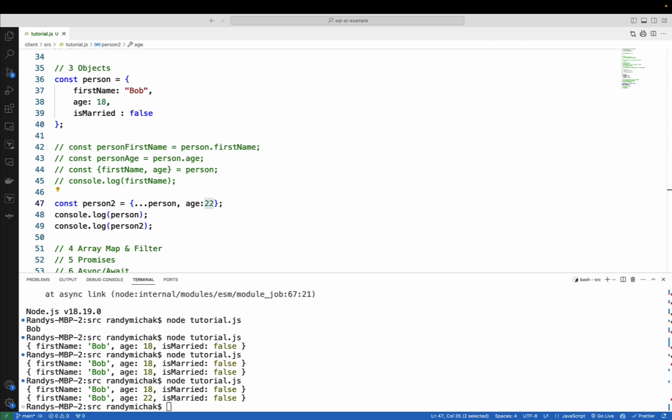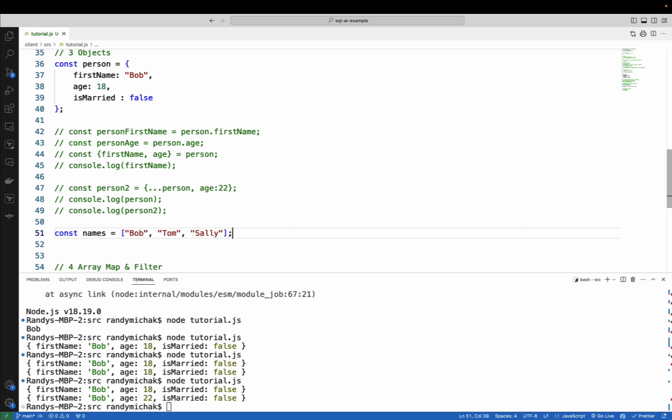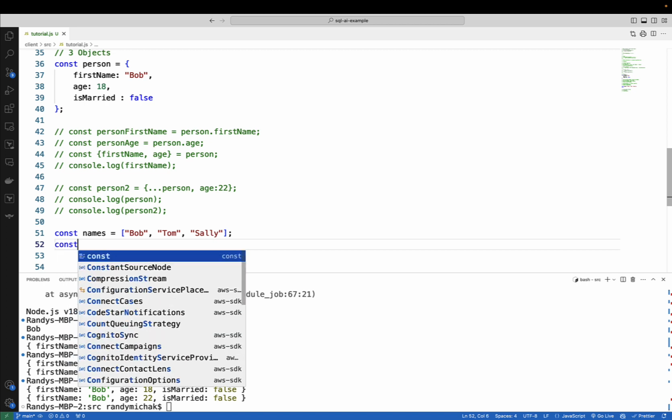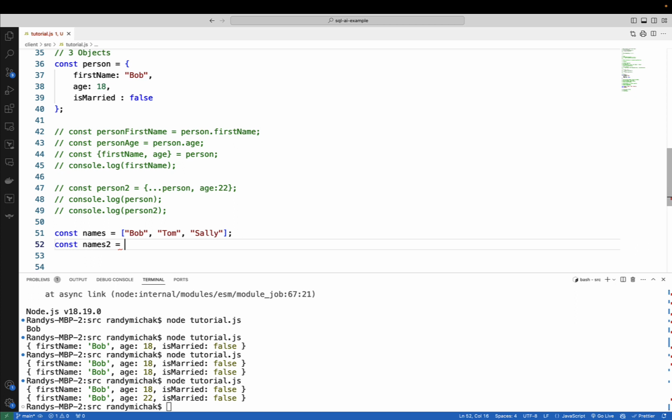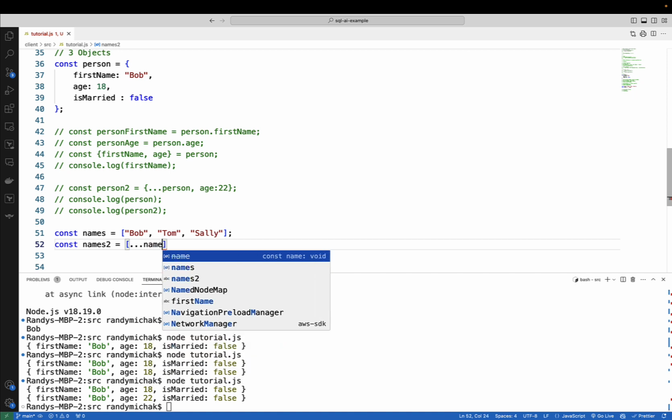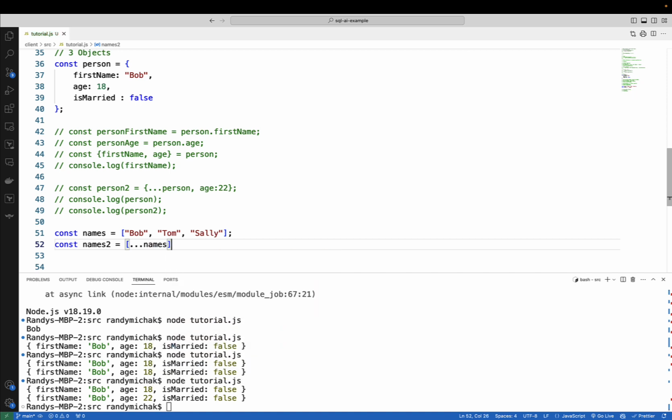So you can do the same thing with arrays. So let's say that I have an array, and just create an array down here and show you what this looks like. So I've got an array called names of Bob, Tom, and Sally. And what I can do here is I can create a new array. And we will say that this new array has names. Okay? So names2, and let's go ahead and print those both out again.